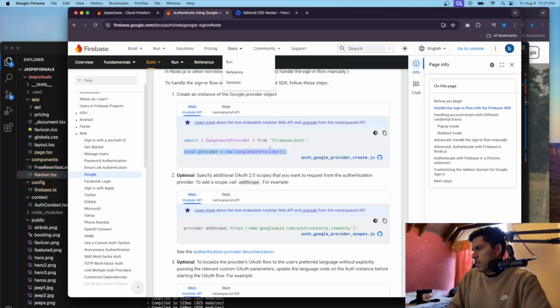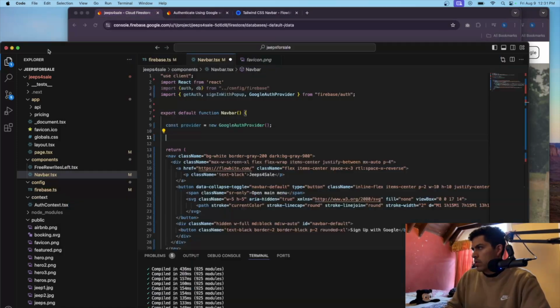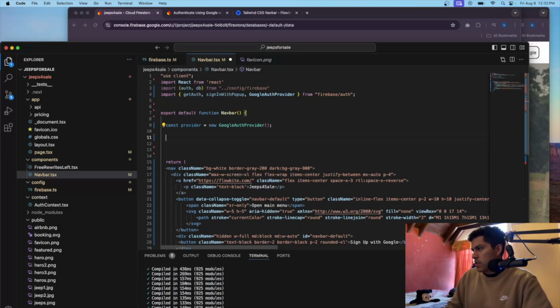Okay, and if you scroll down, you can see that we need to pass the auth, so we need to get the auth here, and we also need to pass the provider. Once again, I'm gonna do this in a different way, because I want to create a user, and I want to create a document for the user with different fields already, which is going to save a lot of time. So let's just go here. We're doing the provider, new Google Auth provider. All right, so now we have that.